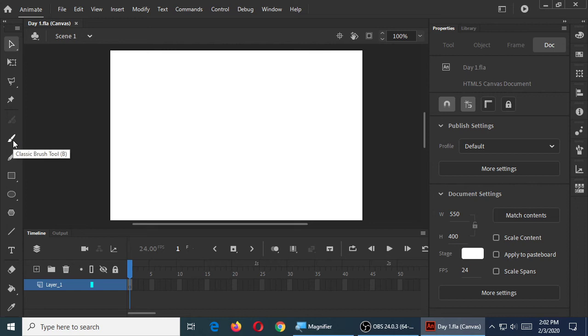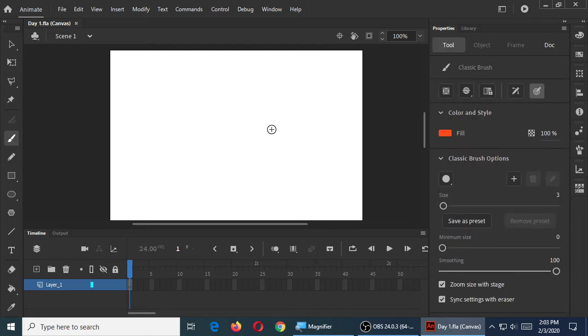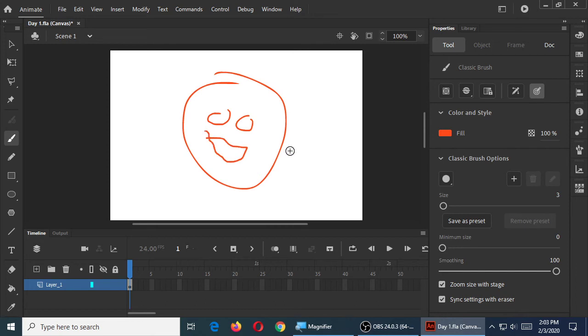We have something called a classic brush tool. Notice if you hover your mouse over it, classic brush tool. And then this one that looks like a pencil, pencil tool. So with either one, but I'm going to click the brush. And I'm going to draw a happy face. He's extremely happy. So, okay, brush tool.